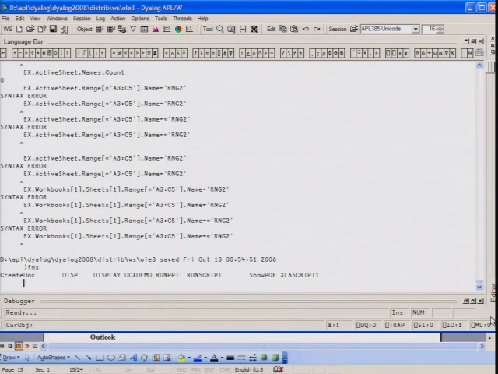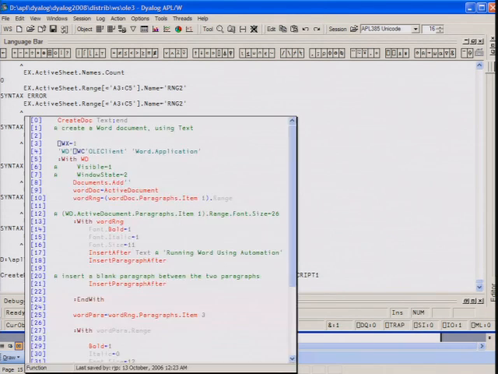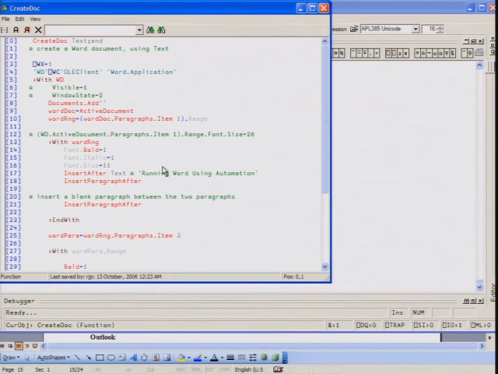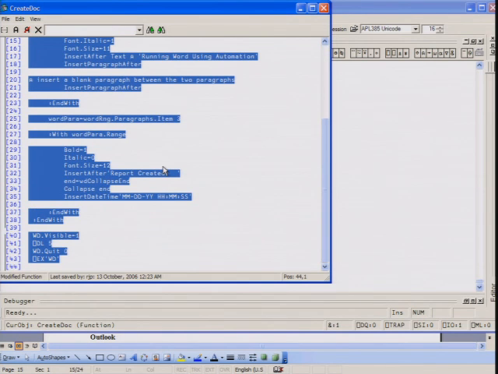In that workspace, I've got a few simple functions that I've created. And one of them is this one, create doc. This is an example of using the same techniques we've learned already, but for Word instead of Excel.